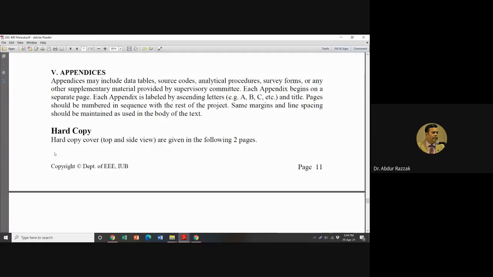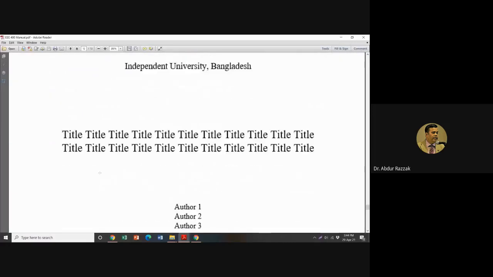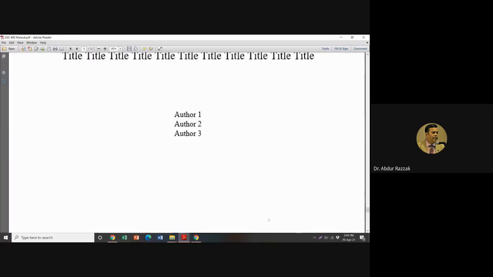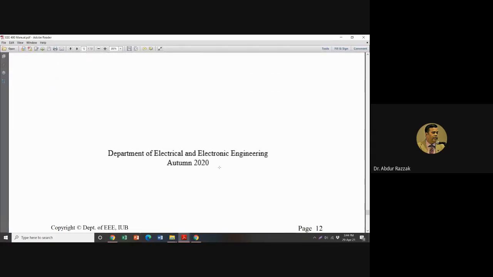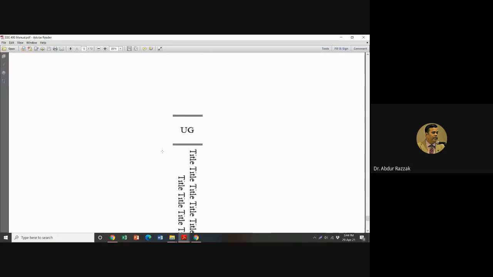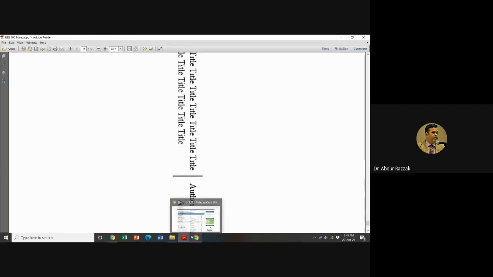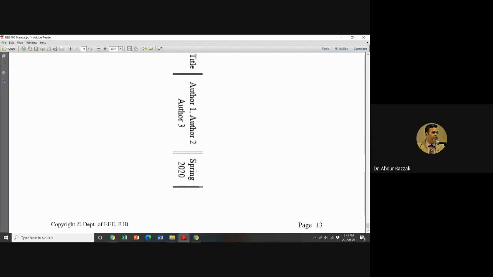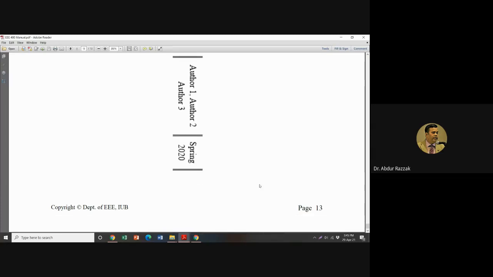But how about the hard copy? For the hard copy, we have a top cover and a side cover. In the top cover, we have the Independent University logo, the title, the authors' names, then the department, and then your term. On the side, UG means undergraduate. The title text alignment is something like this, then the author names aligned like this, and then the term. So these are the end of this IEEE 400 manual.